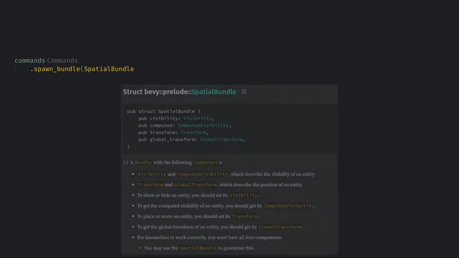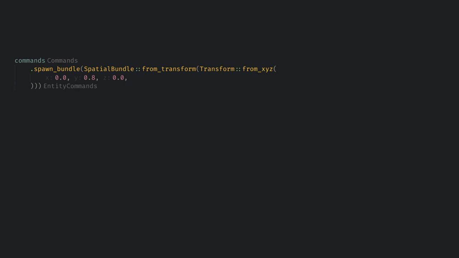So to create that entity, I'm going to start with the spatial bundle, which is a good simple starting bundle for an entity that's just going to be a parent to other entities. It adds the transform pair and the visibility pair. I'm also going to position the parent just a bit off the ground so our mesh won't be clipping into the grass.